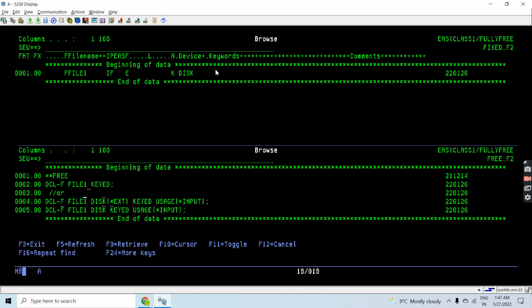Okay, so that's why you can see I'm not using disk *ext, which is optional to use if I am declaring a disk file, and usage is *input, which is again optional to use. So by default the usage is input. So if I would not write this, the compiler would assume that this is declared in the input mode. So dcl-f opcode is used, and then file, and then keyed.